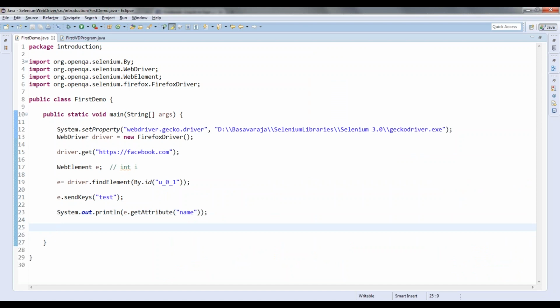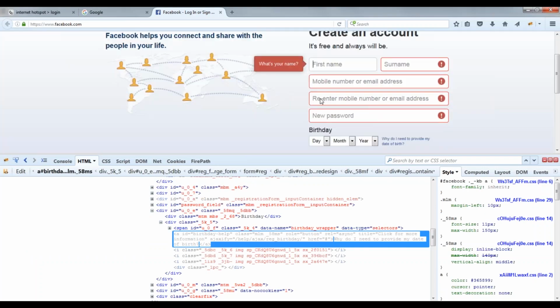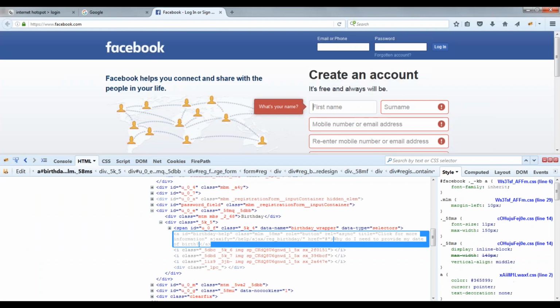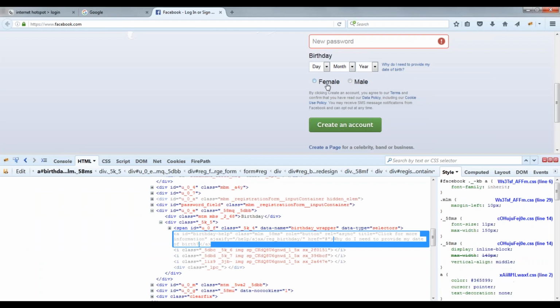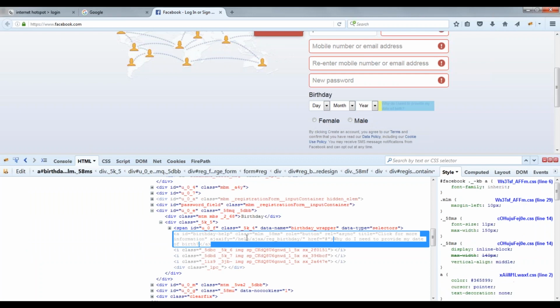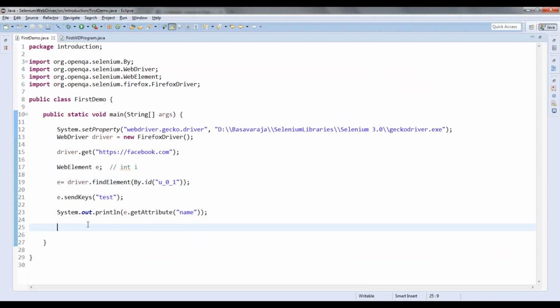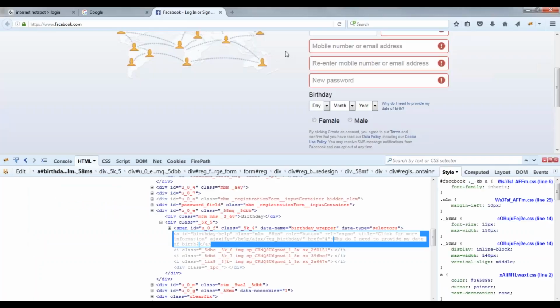System dot println. No, E dot. No. First of all, we have to identify the element. Every time, if the element is new, we have to identify that element. If in a page I have a different element, then I have to identify that element with some specific attribute, right? So initially I identified the first name text box.